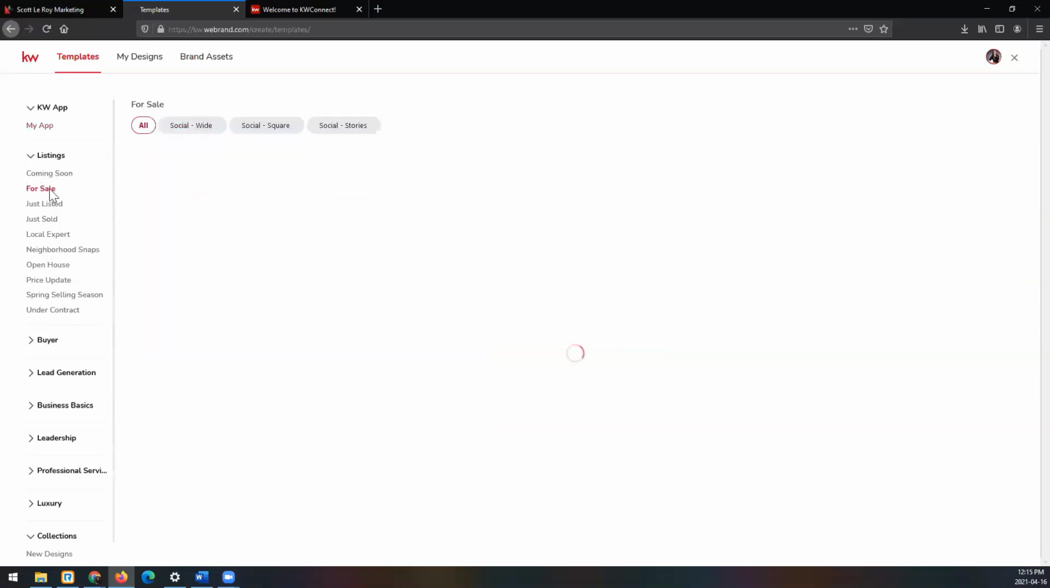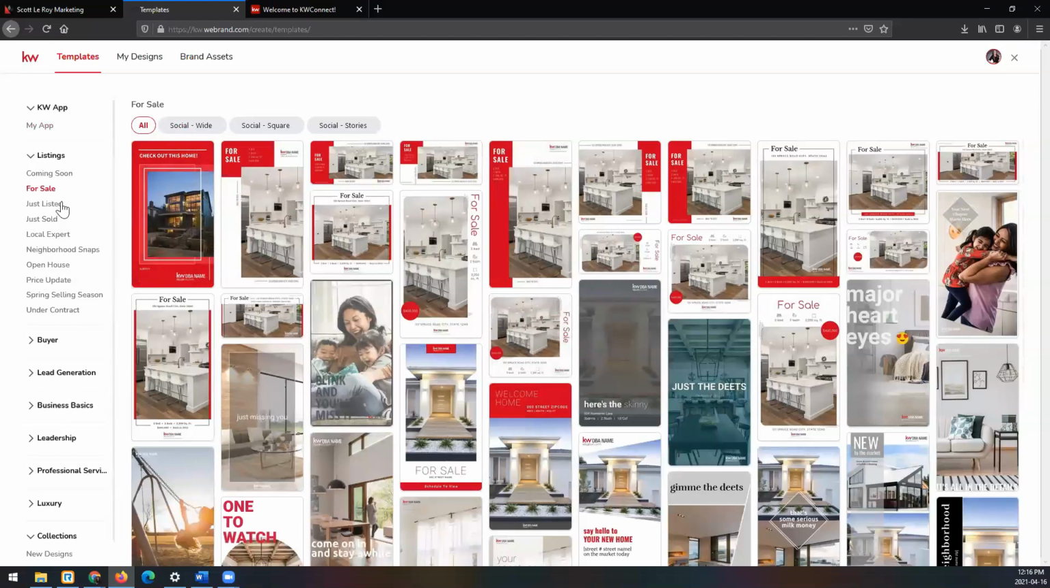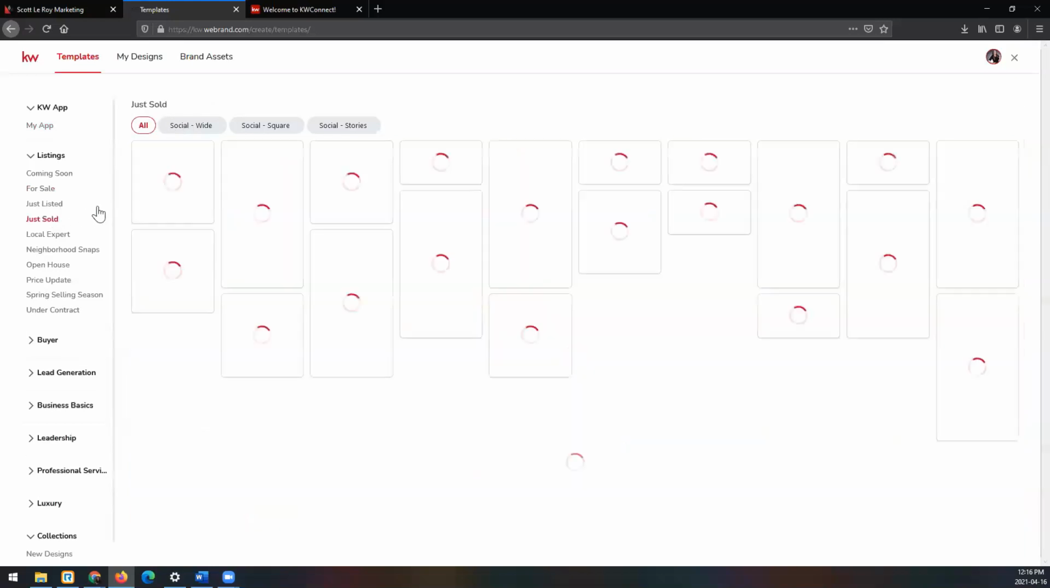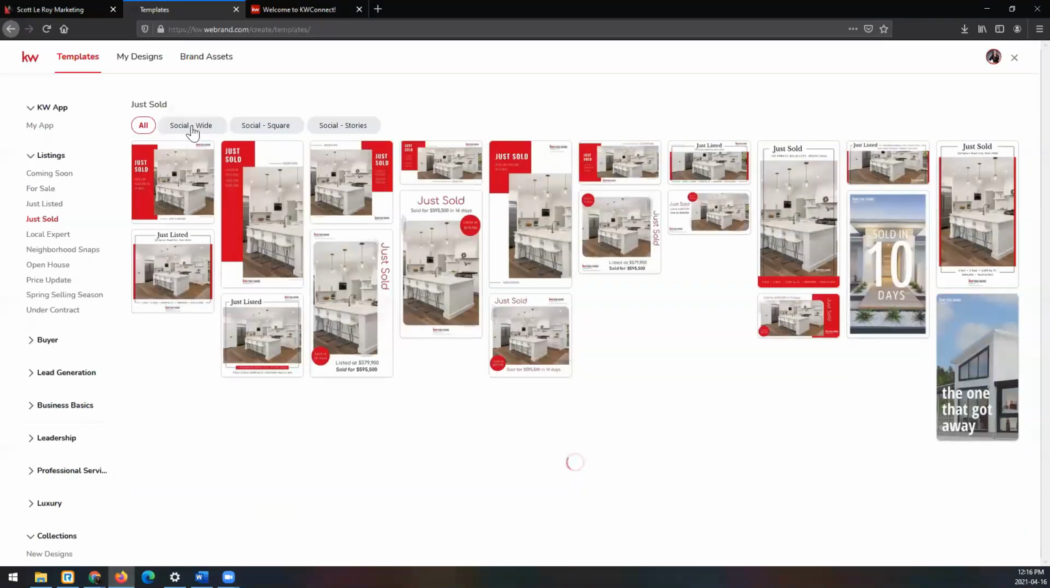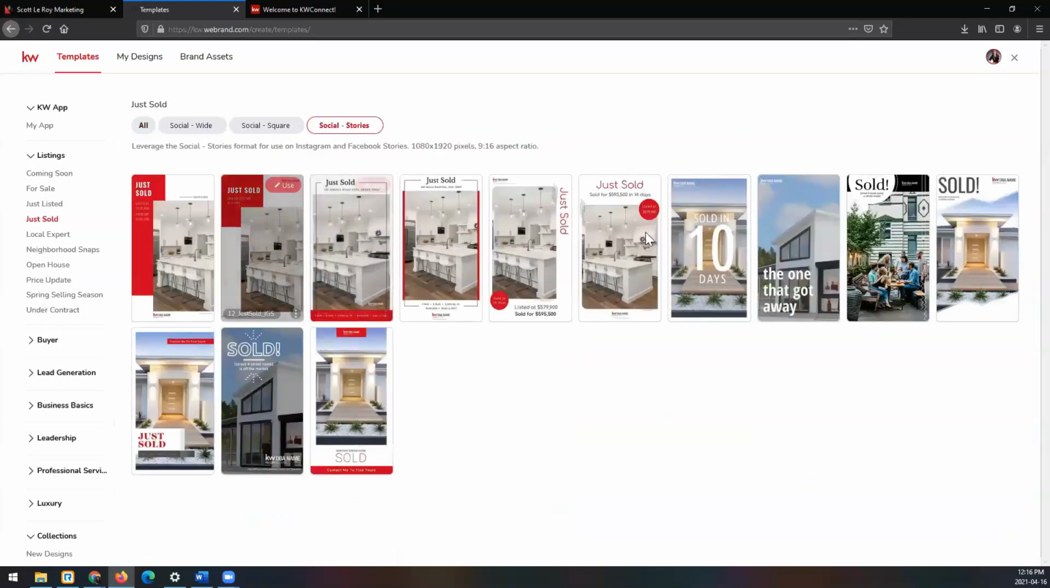Under listings, you'll see coming soon, for sale. This is where we're going to come back to create a piece today. You'll also see, as you go through the different sections, the different sizes that it'll allow: social wide, social square, social stories. Each of these are formatted to fit those types.